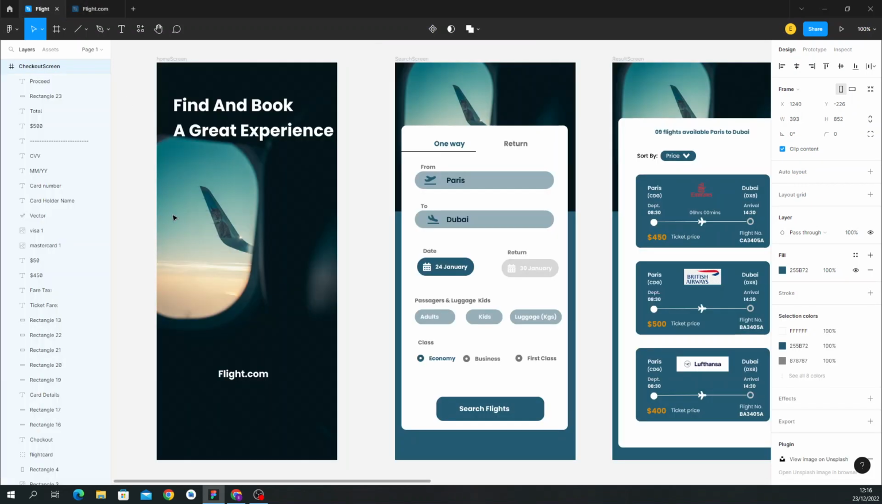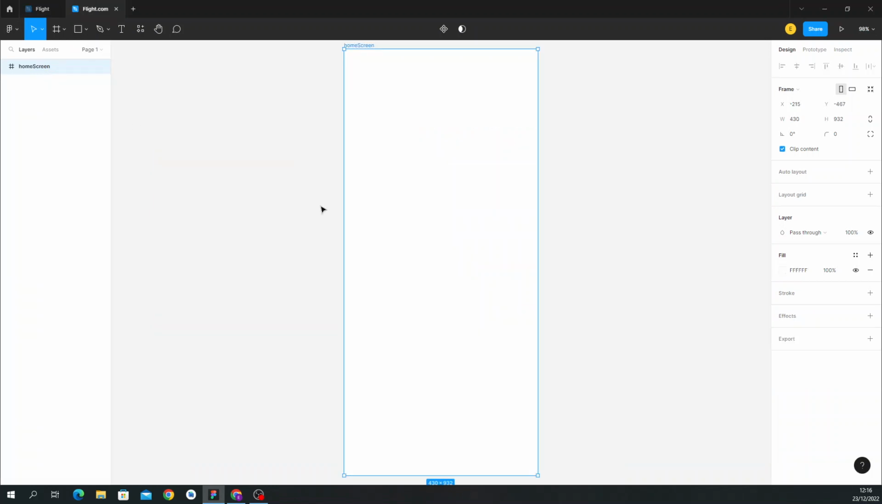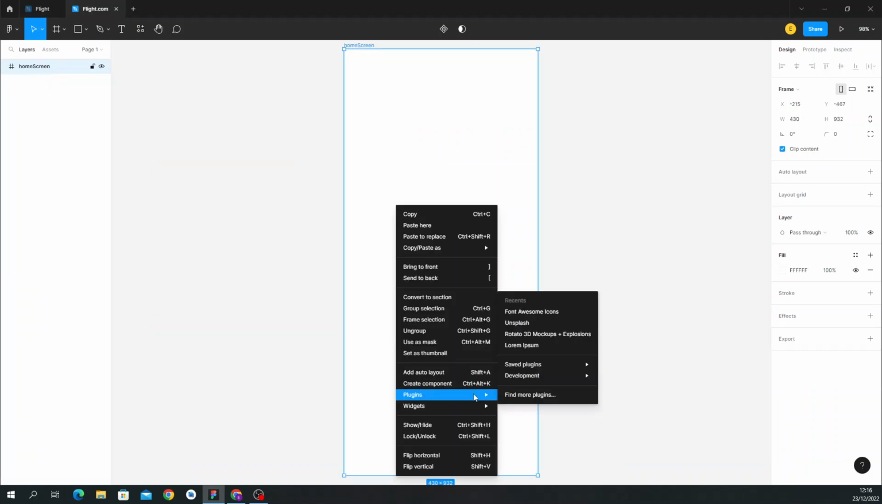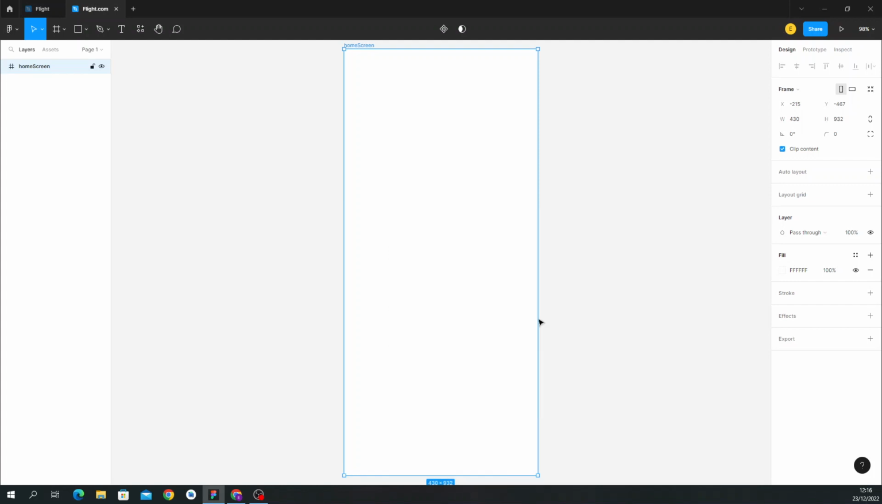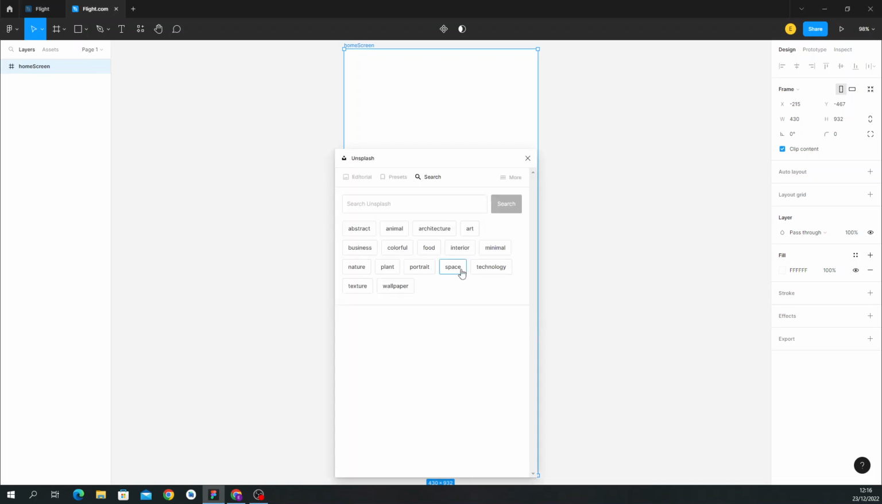So the second thing I did was to get this image before we enter this text. I use a plugin called Unsplash. With Unsplash you can search for all the images you want. They are free to use. Let's wait a little bit for it to launch. Yeah, that's it. So I think this image, let's search for flight.